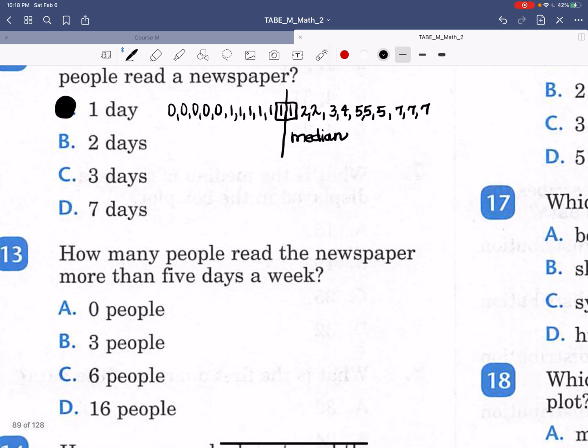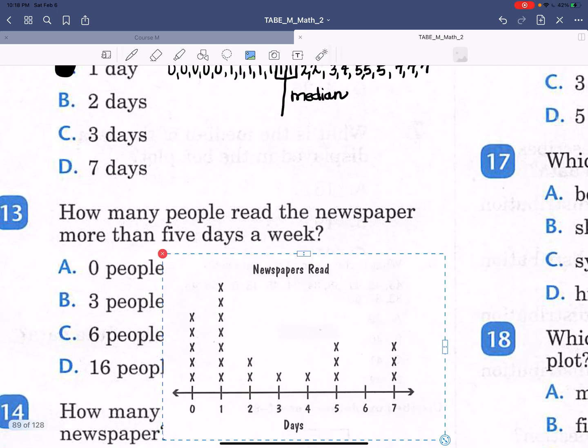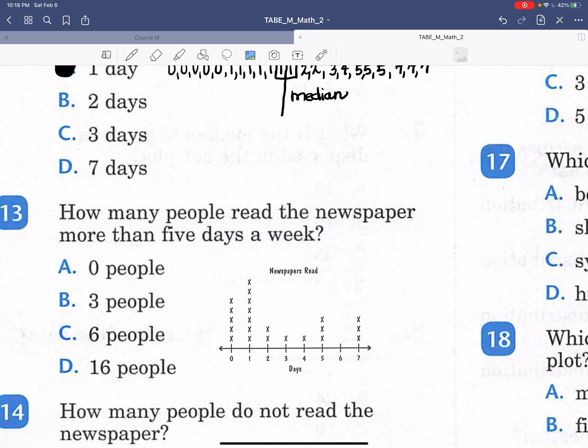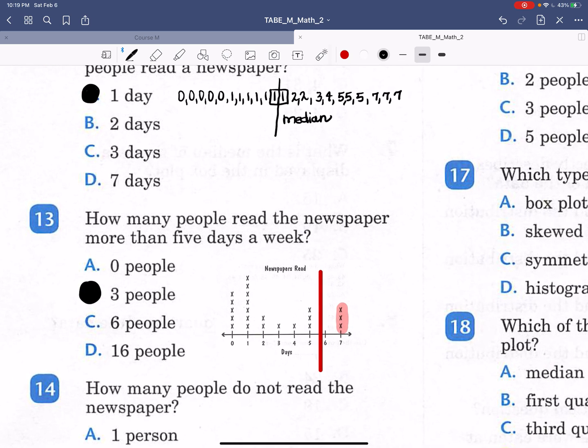How many people read the newspaper more than 5 days a week? More than 5. So we're not counting 5. We're going more than 5. So I like to put in that line at more than 5. And then the interval is above that. So we're counting X's over here. And that's only 3. So number 13 is B.